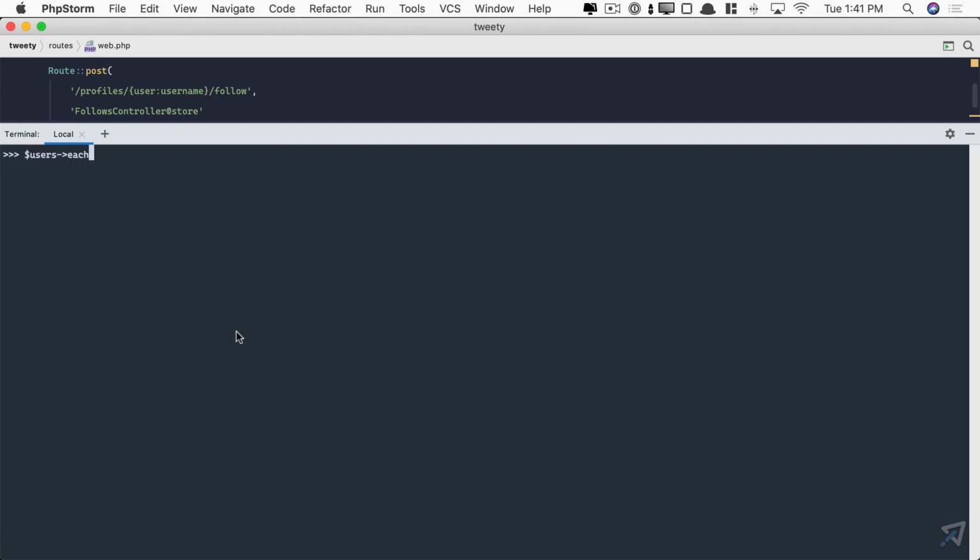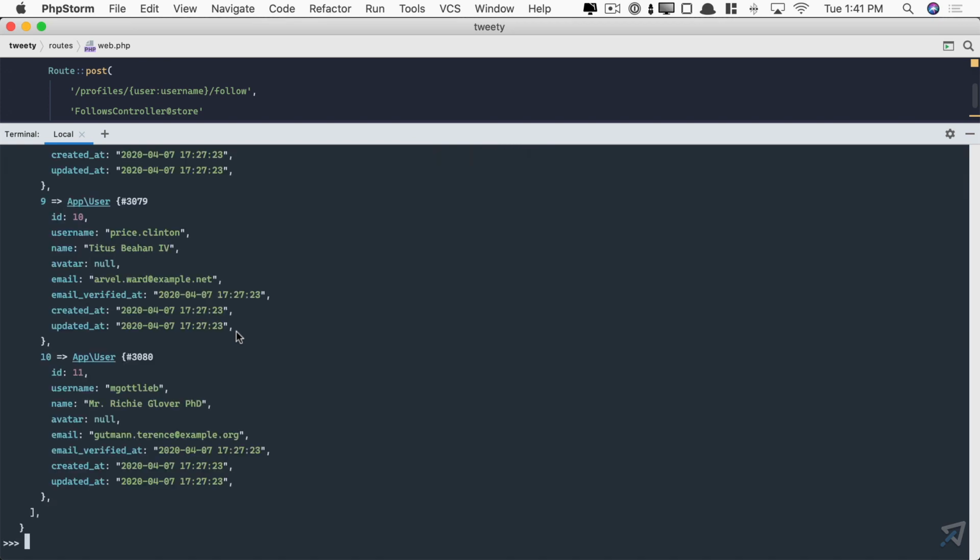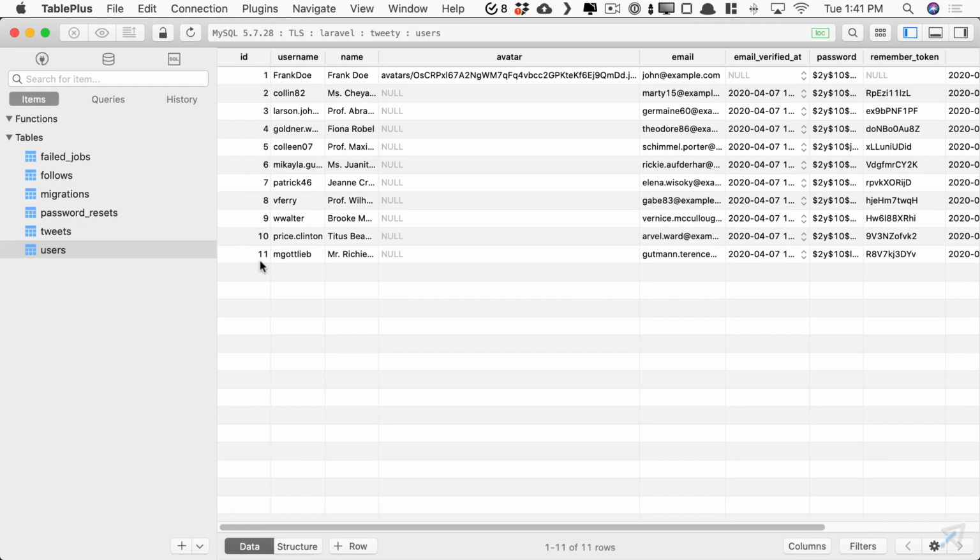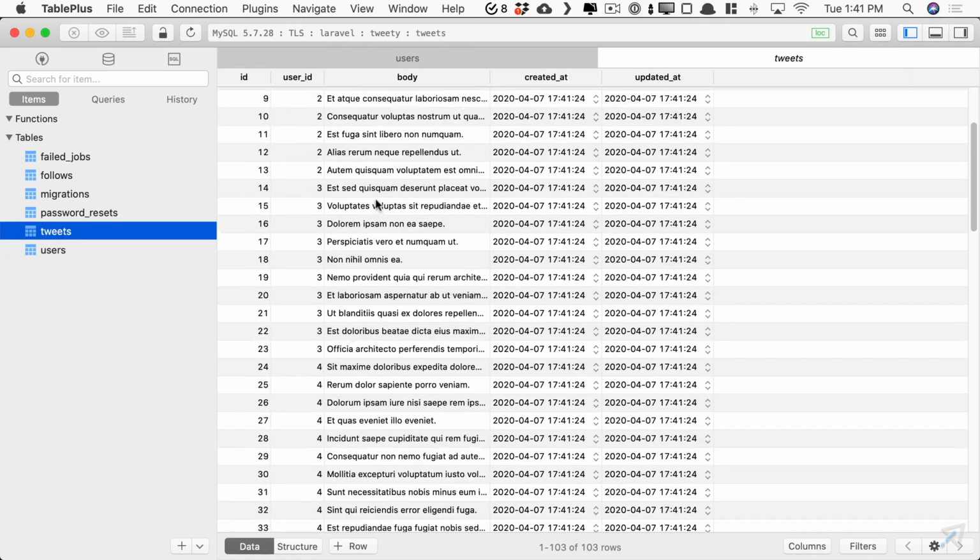And what we can say is for each user, let's whip up a database factory. Maybe they'll have 10 tweets each. However, I will hardcode the user ID. All right, did that do it? Yeah, that did it. So now for every single user, if we give this a refresh, we have a bunch of tweets.